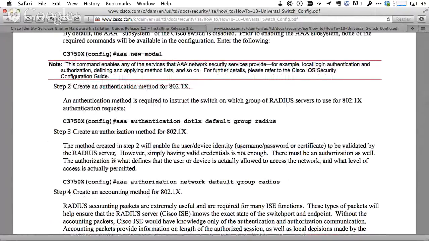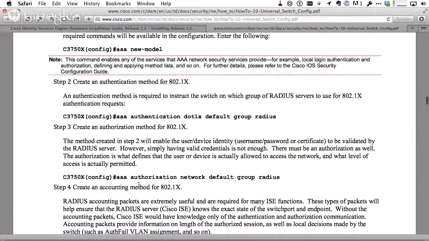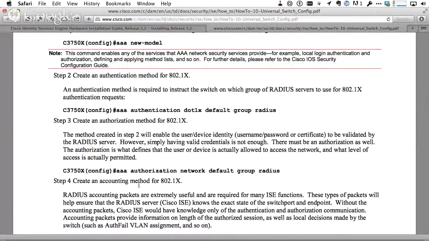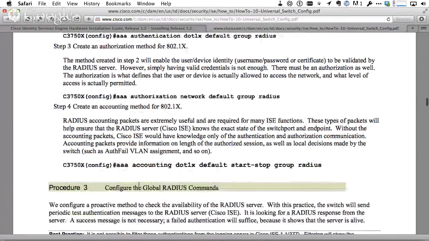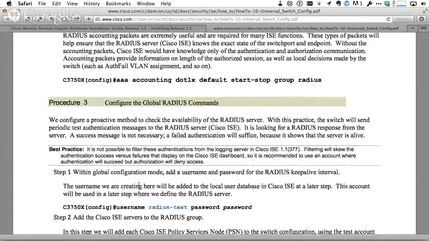The AAA process, we're going to have to set up things like where .1x authentications should go. Well, we want them to go to RADIUS. Where should my network authorization go? Where should those requests go? We also want those to go to RADIUS. The reason for that is because RADIUS is the protocol that ISE is going to use to communicate with network devices. We also have an accounting configuration, and that's what you see here.